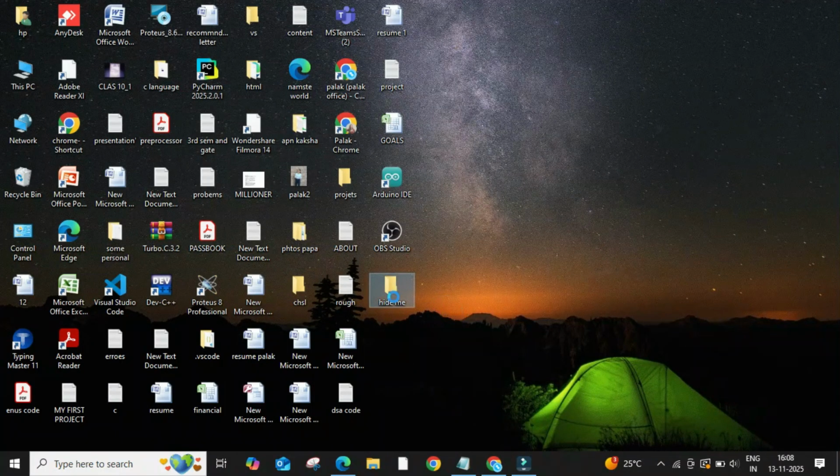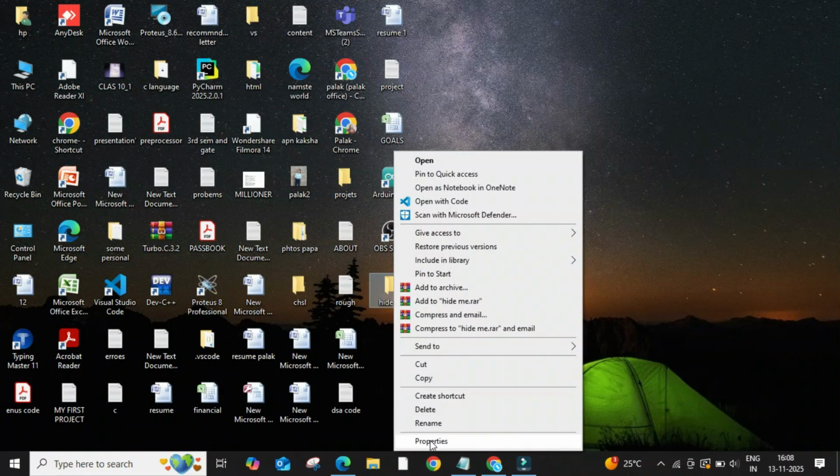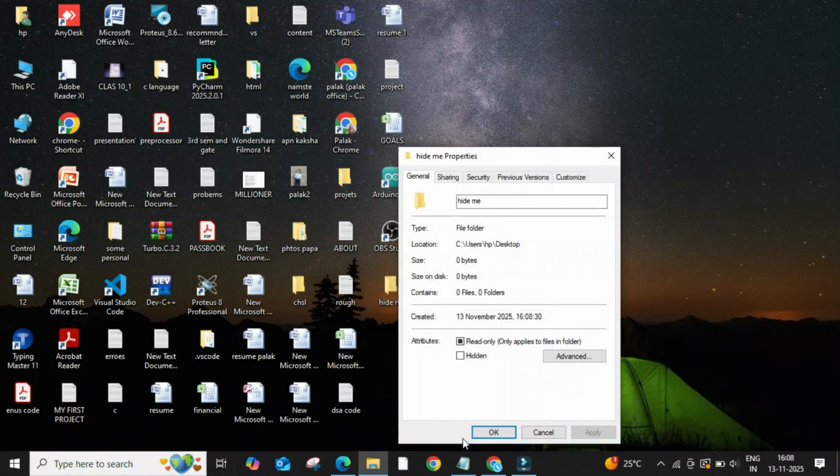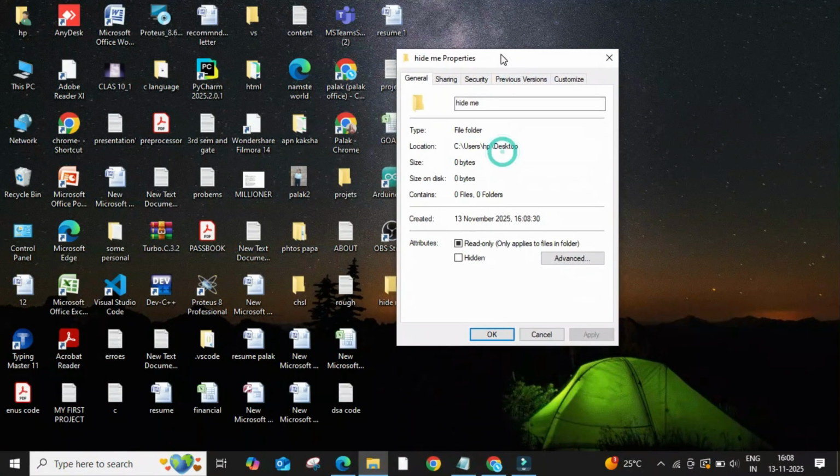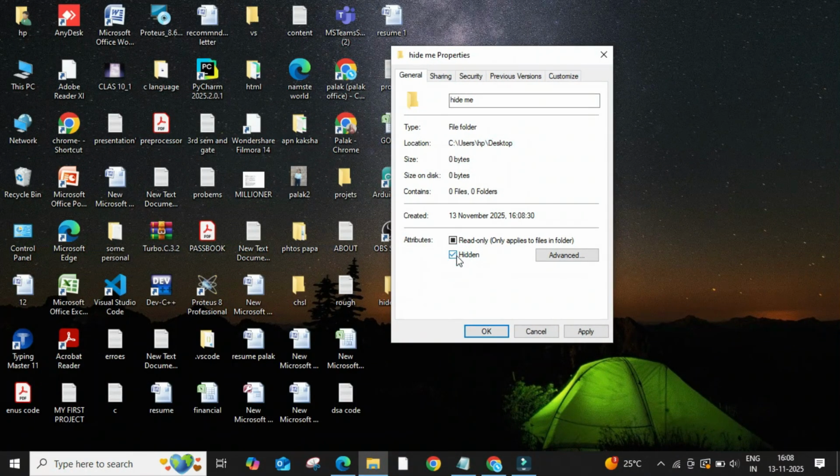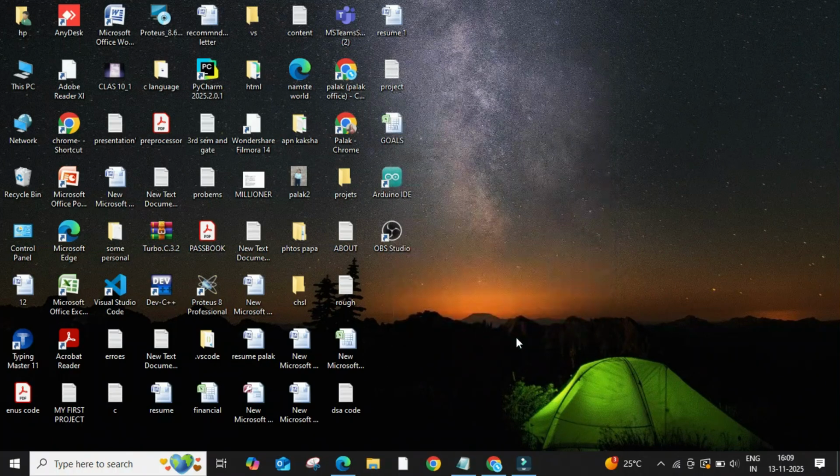Once your folder is ready, right-click on it again and select Properties. In the Properties window, you'll see an option called Hidden. Tick that box. Then click on Apply, and finally click OK. Now, look at your desktop. The folder has completely disappeared.